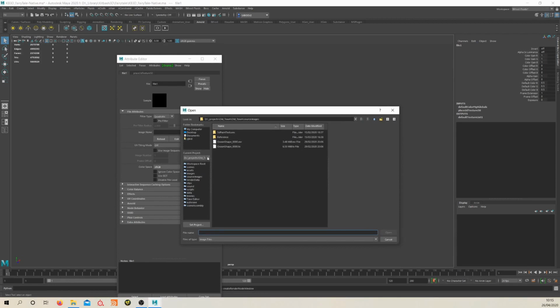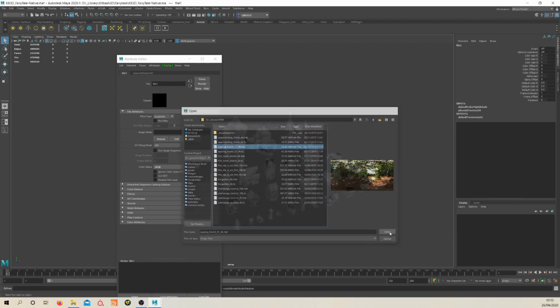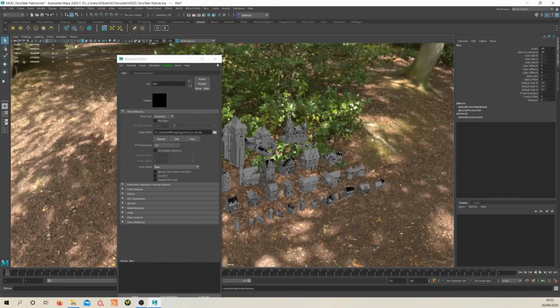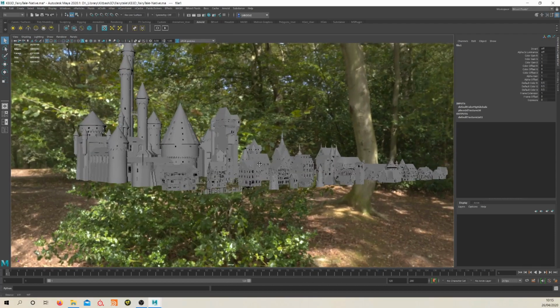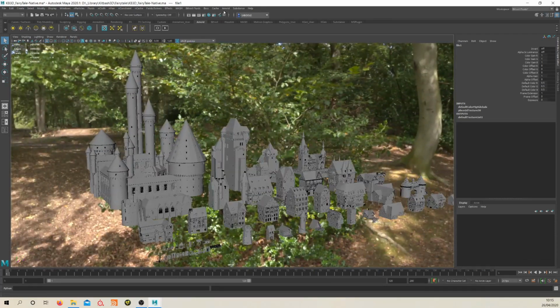I'm using HDRIs from HDRI Haven, which is a great place for really nice HDRIs, and they're free. Throw that in there. Let's see what this renders like.